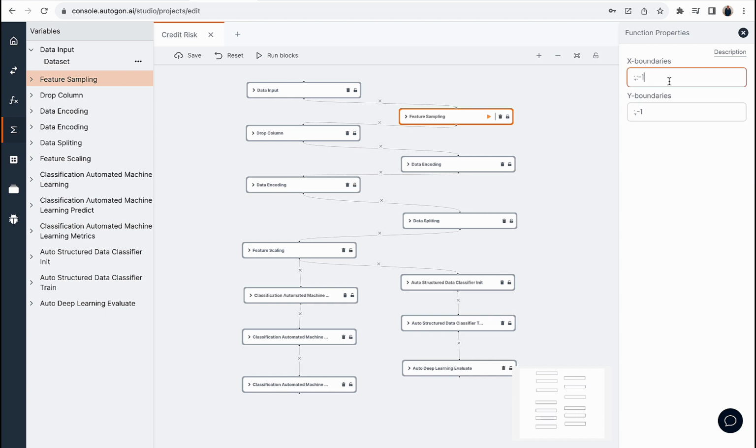Now, it is quite worthy to note that on Autogon AI, you can also specify your X boundary and your Y boundary by specifying the column numbers. So you can enter 0, 1, 2, 3 till 10 and enter 11 here. It works good, but slicing is just a fast way to get this done, and you can always read on Autogon documentation how you can get started with slicing.